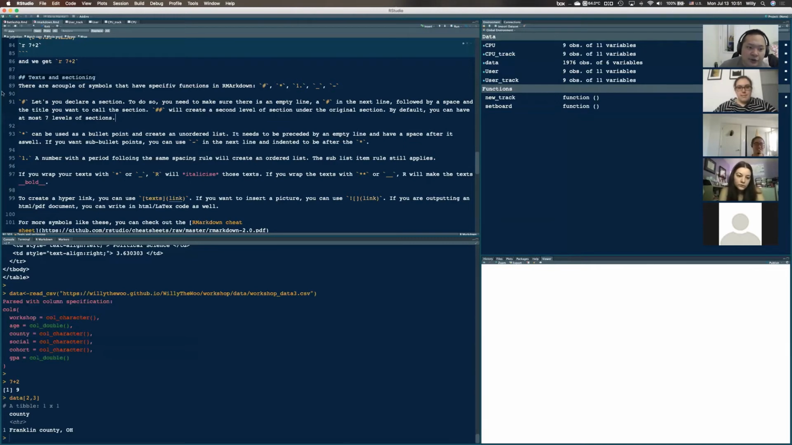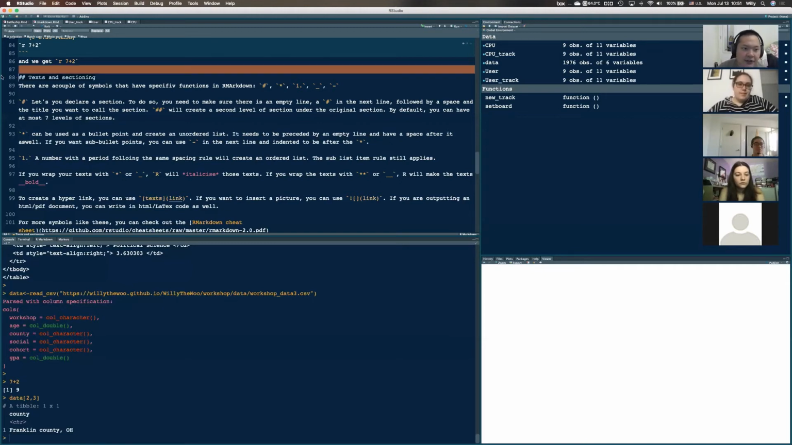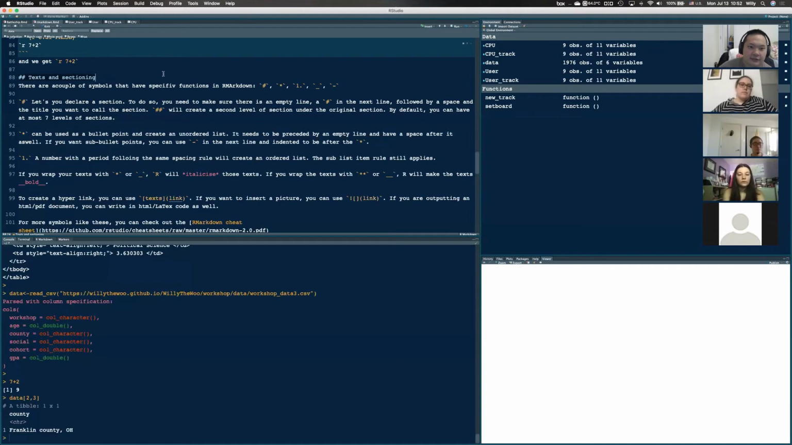But when you're doing these kind of things in Markdown, you need to make sure you have a very specific format so it's not read incorrectly. For hashtag, for asterisk, and for the number dot, these have to have an empty line above it. So here I have an empty line. And then after your symbols, you need to have a space next to it, and then write whatever text you want. So this call right here is gonna give me the subsection called text and sectioning. That's kind of what it does.